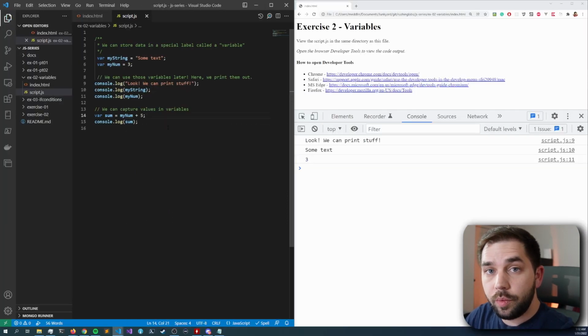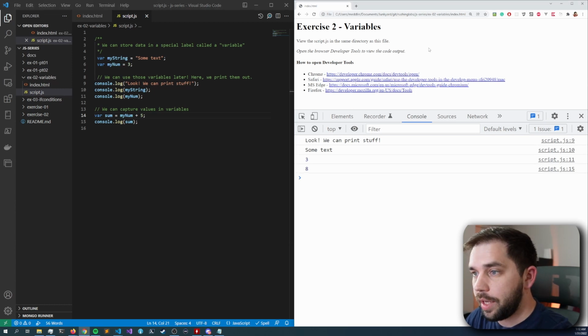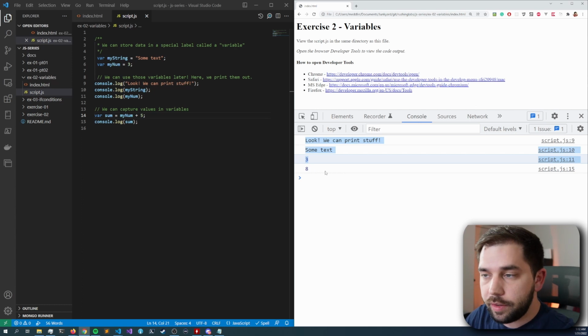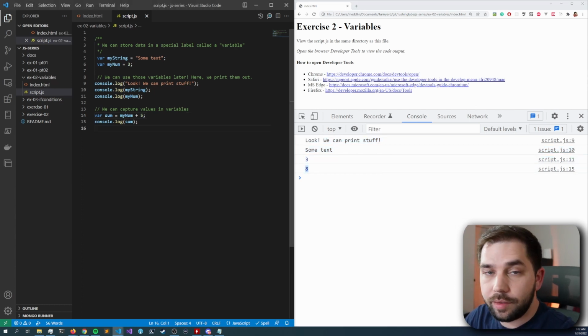So now we save the file, we refresh the page, and what do we get? Well, we get all the content that we printed previously, but we also get 8 because that's what we acted upon with this variable over here.